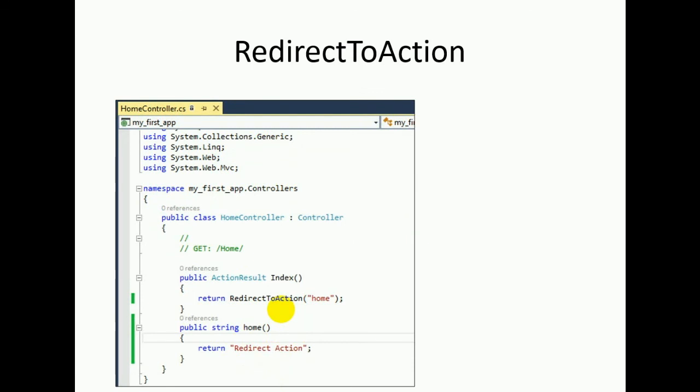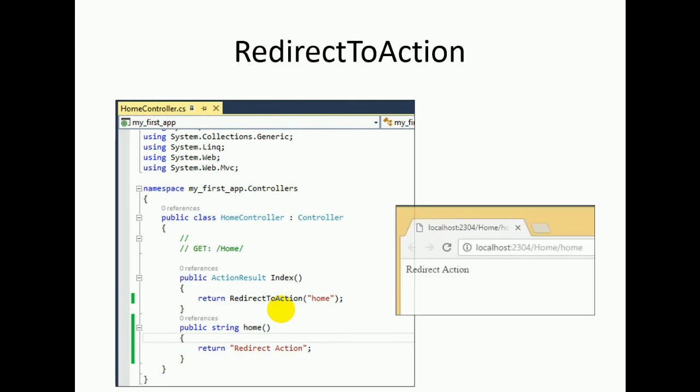RedirectToAction. If you want to redirect the user from one controller action to another, you call the RedirectToAction method. This Index action is called, and when it redirects, the other action is called, which is Home.